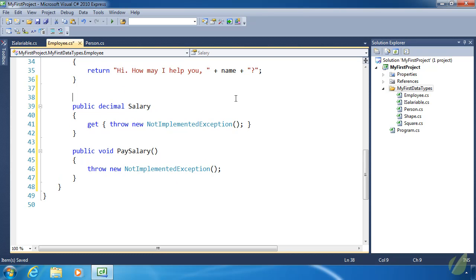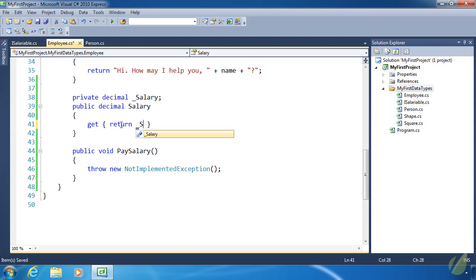So the first thing we need to do is create a private field for our salary property. And then we simply just want to return that field. So return _salary. And then the PaySalary method needs to pay the actual salary. Now, naturally, we don't have any real mechanism to do that.